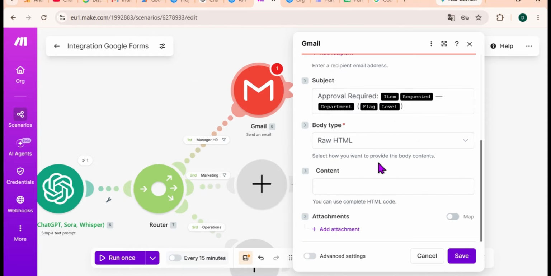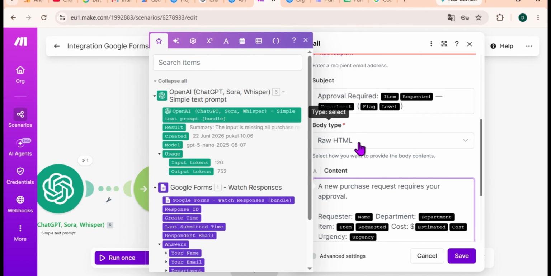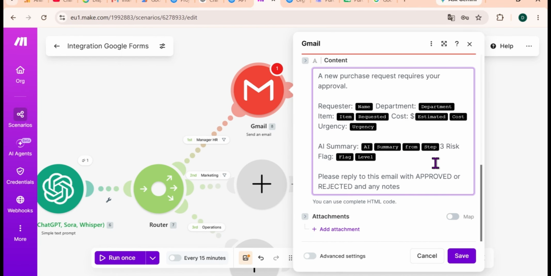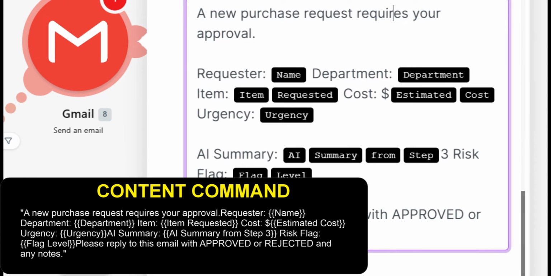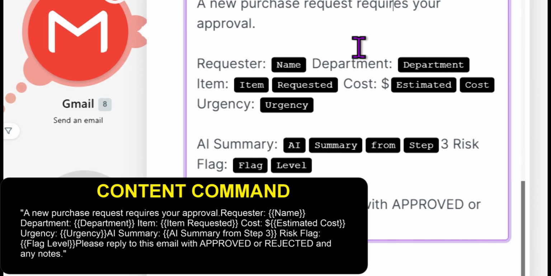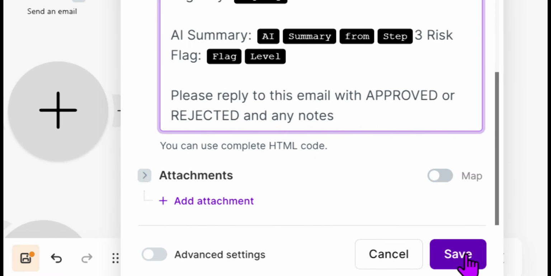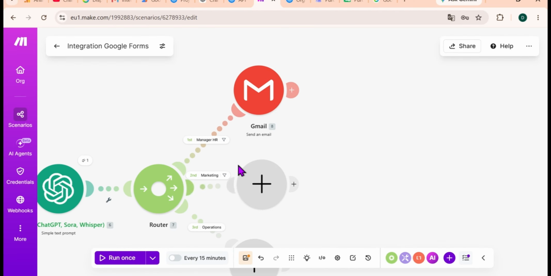And in the content section, create a clear approval request email. You can write, for example, "A new purchase request requires your approval." Then continue with the command as shown in this image. To make it easier, you can also copy the example command directly from the Netflix blog. After that, click Save. Now we have the approval system for a corporate team structure.